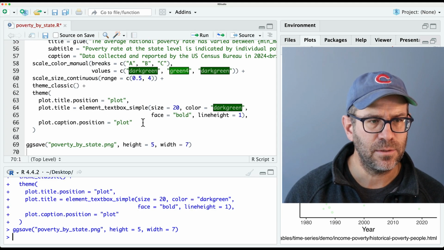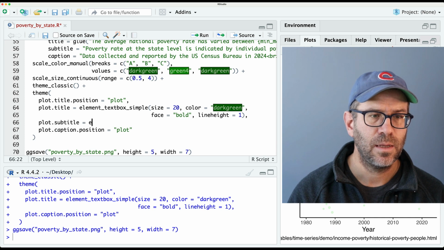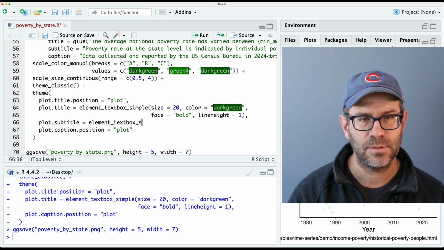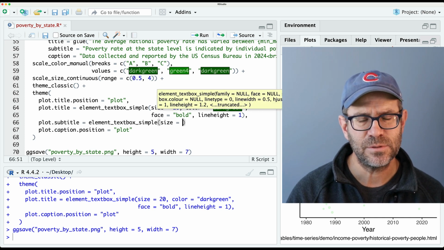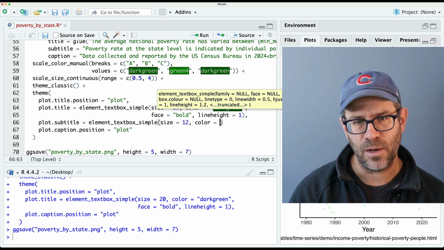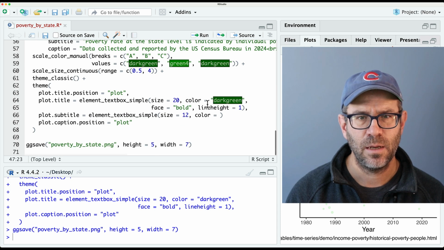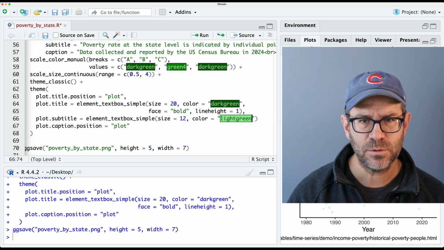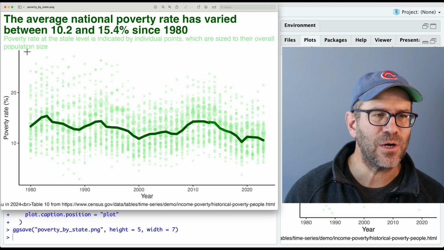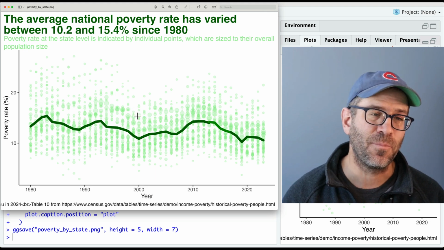And for the subtitle, we'll do plot.subtitle, element_textbox_simple. Let's do size equals 12. And so for the color, I think what I'll use is this lighter color that we used up here, this light green, right? And so we'll put that in quotes and a comma. And I'm trying to use this light green to match the light green of the points.